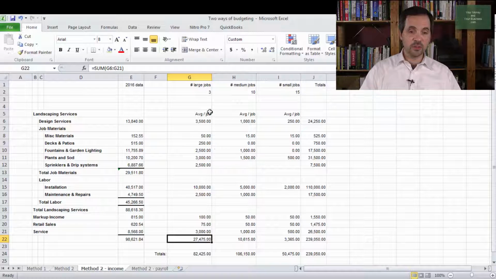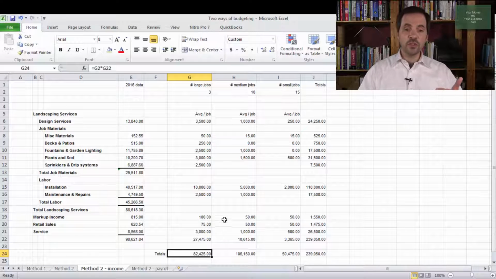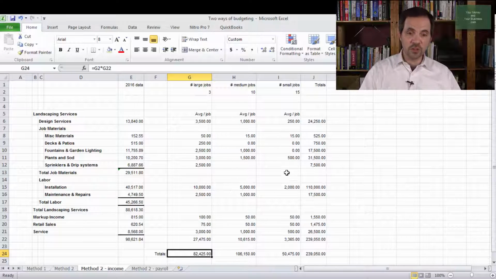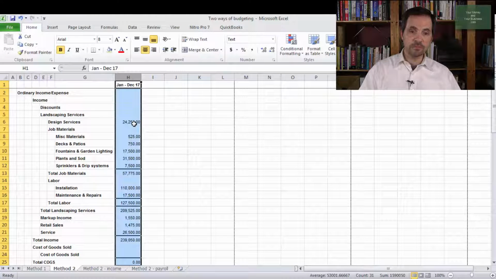And then we say, well, what's our target for large jobs for the year? Well, it's going to be 3. And we take 3 times the $20,475, and we come up with $82,425. Then we do the same process for the medium jobs, and we do the same process for the small jobs. And in the final column, we come up with the totals. And we carry these totals over to our template.